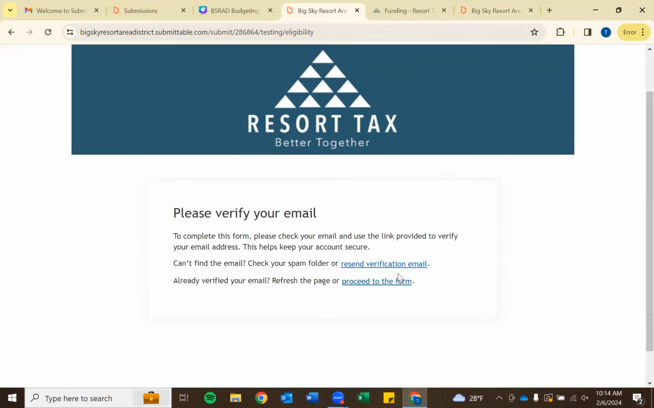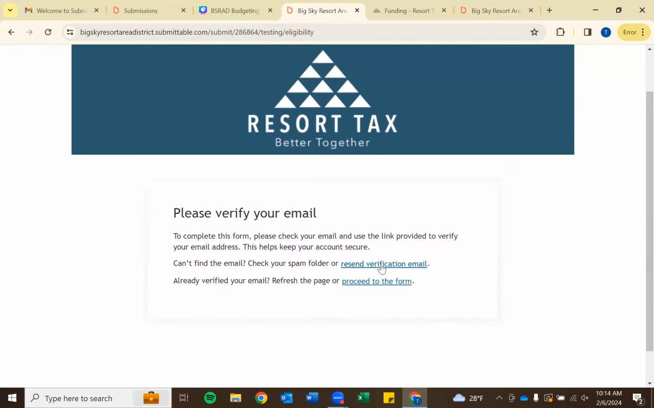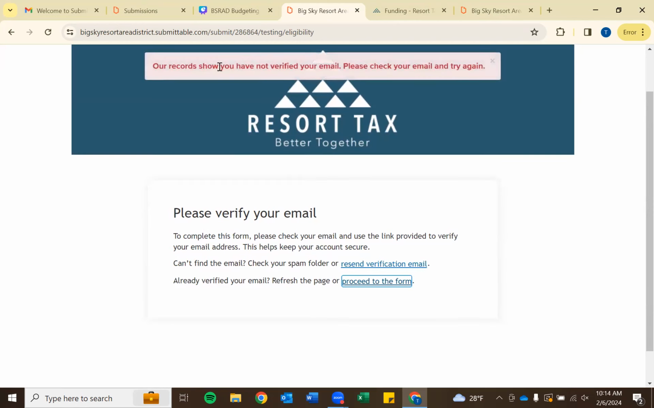Why is this? Sorry, we're working through glitches together here. If you click proceed to form, proceed to form. No?